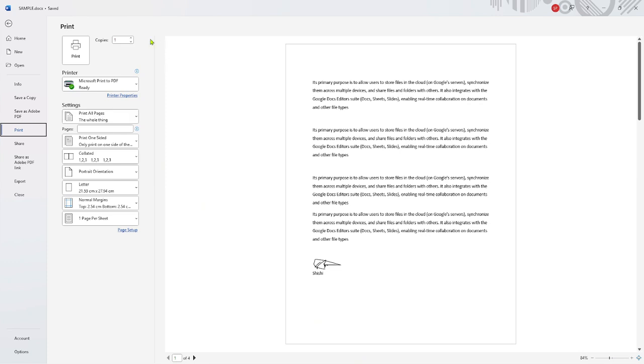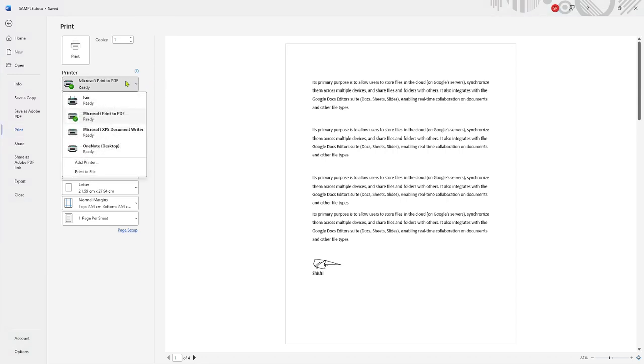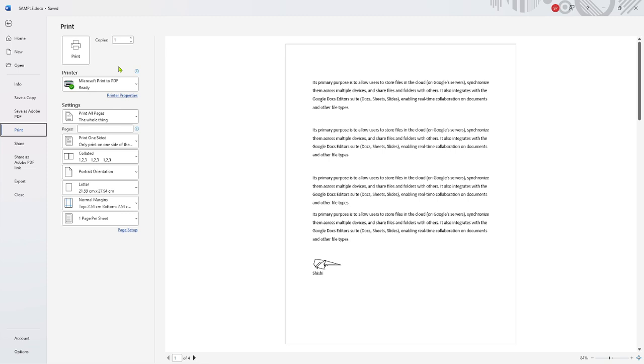The first option you'll come across is the Printer section. Click on the drop-down menu here. This is where you can select the printer you'd like to use for printing your document. If you need a digital version instead of a physical one, you also have the option to print to PDF. This can be particularly useful if you need to send the document electronically in a consistent format.